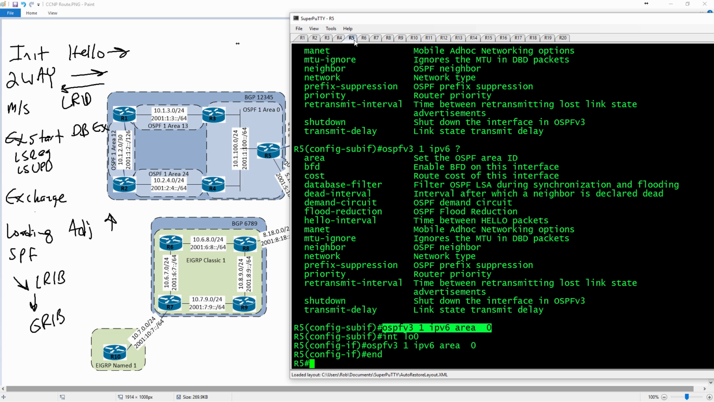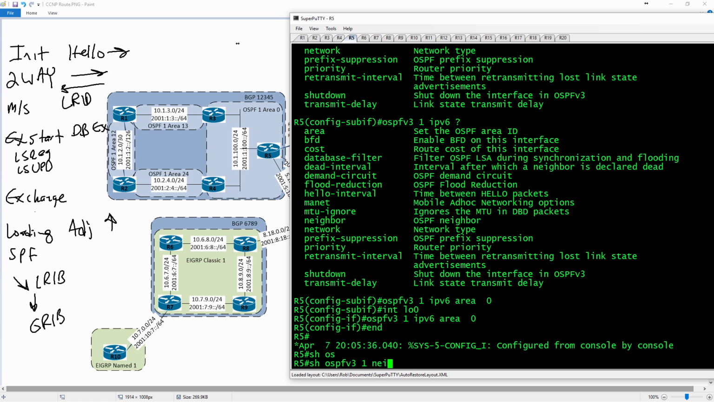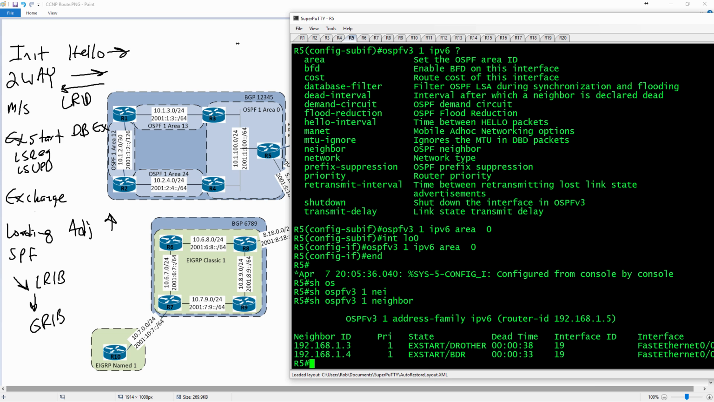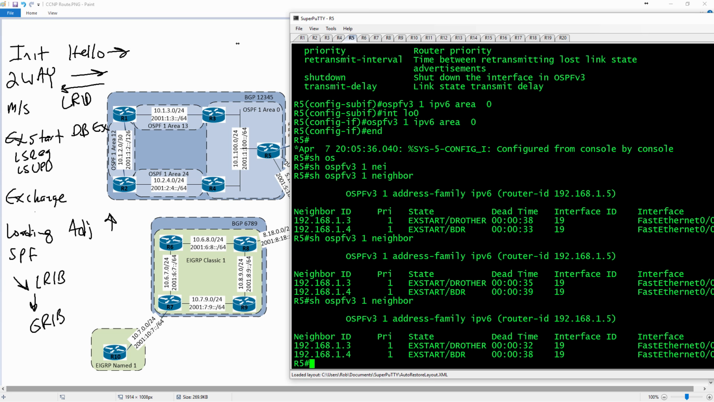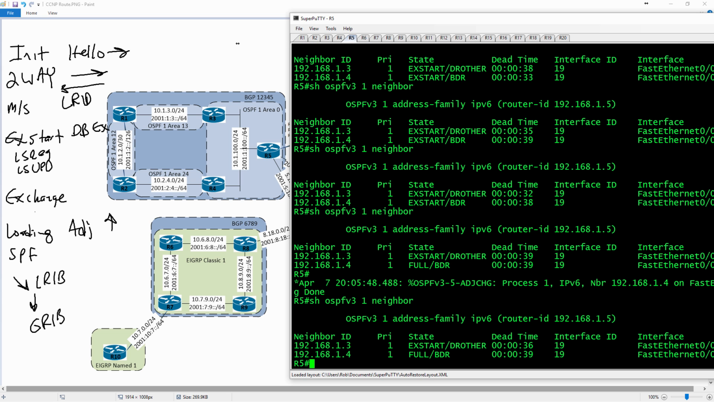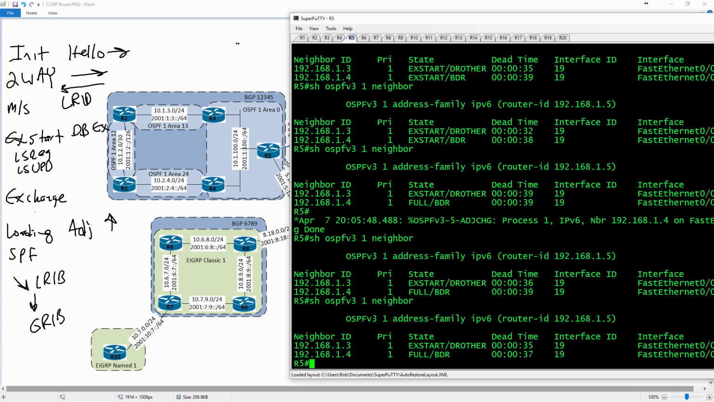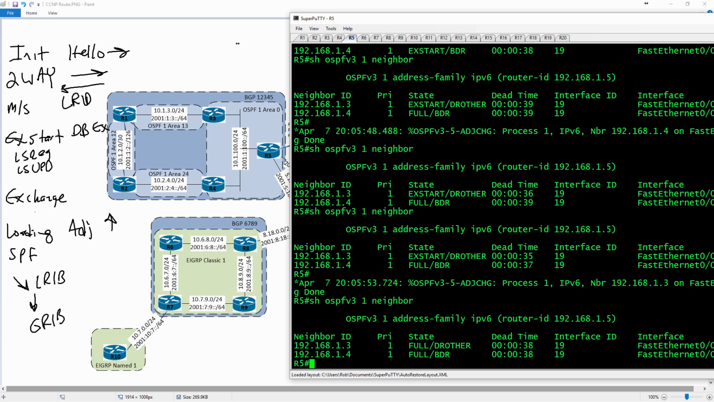There we go. So now we should show ospfv3 1 neighbors. They are in ExStart. So momentarily we should get the adjacency up and running. There it goes. 4 is up, and now 5 should be up here momentarily. Or I'm sorry, 3 should be up, and there it goes. So now we have it.